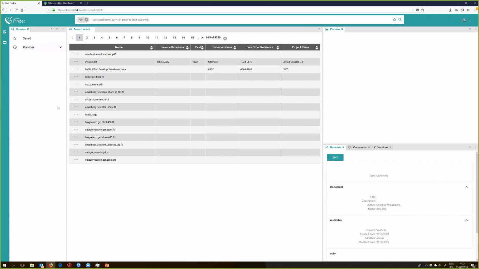In the center, we can see the result list. The result list, of course, shows all the results of your search. And in the result list, you can find all the documents paged. So we have multiple pages here, and the result list is configurable. You can also sort the results.